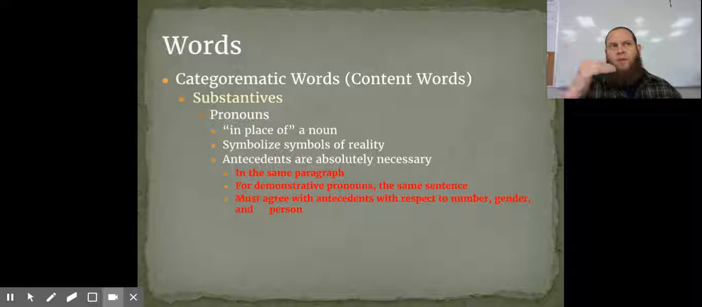Now, when you write, it's very important that when you start a new paragraph, you hit the reset button on that antecedent, that you go ahead and reference whatever by name again, and then you can get back to using the pronouns. Okay.